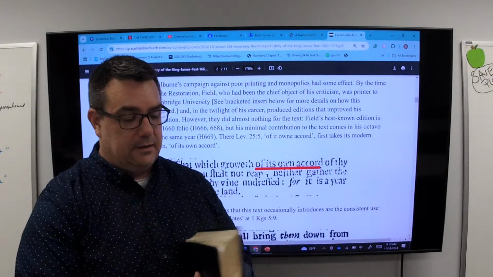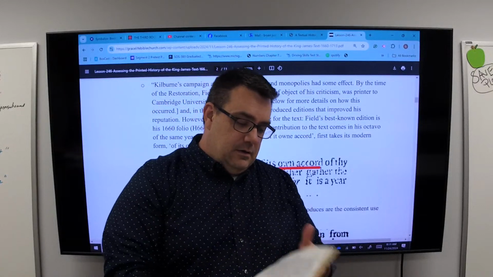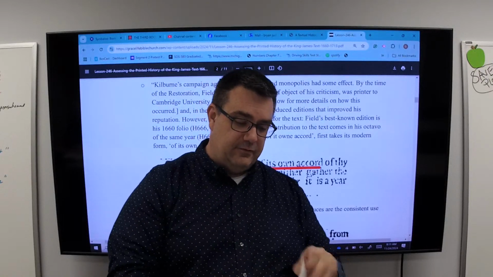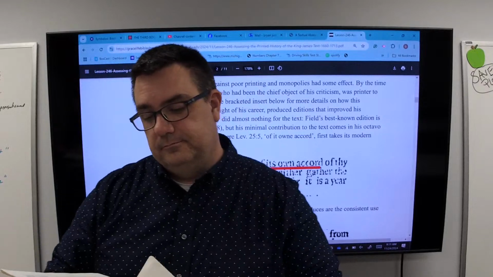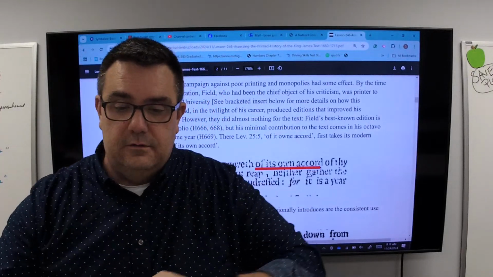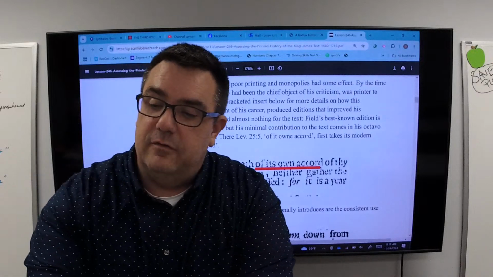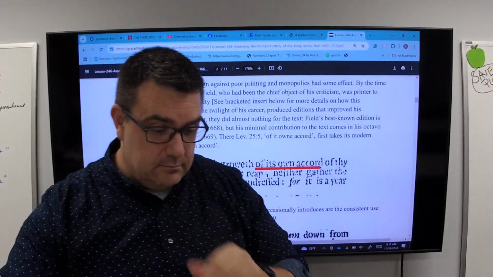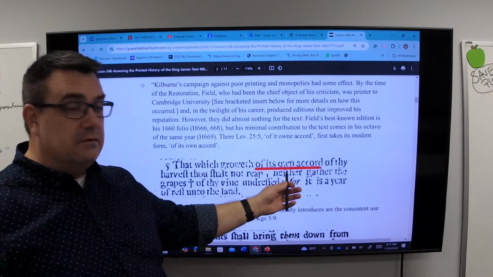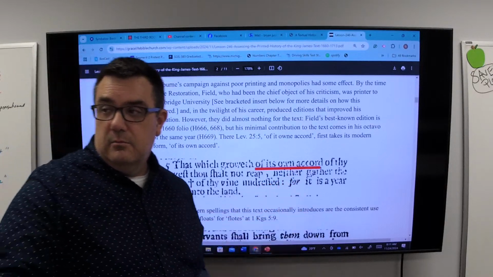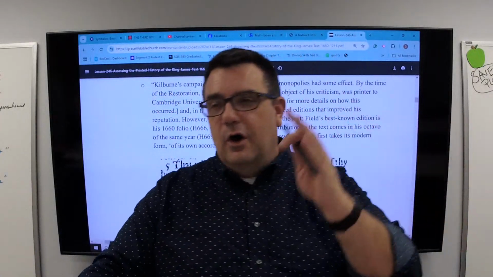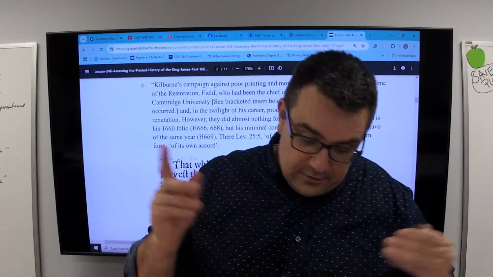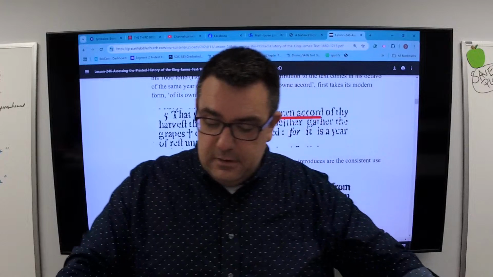So grab your Bible quick and look at Leviticus 25, verse 5. So I have in my Bible at verse 5, okay, that which groweth of its own accord. So my modern 1769 printing, does it match this change that was made here by Field in 1660? Before that, it was of its own accord instead of its own what? Accord. All right? So there's a change there. All right? Look at the next one in the notes.